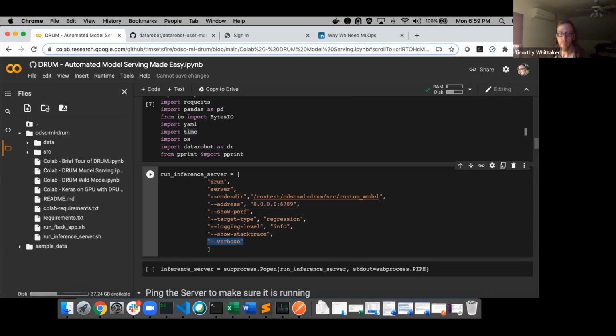and we can prefer a verbose display. One thing that we do have to do again, and that's all going to be a matter of telling Drum what type of model it is, right? So is it regression? Is it multi-class? Is it binary? Is it unstructured? What is it? That's really going to tell Drum how to serve the model and how to return the predictions.